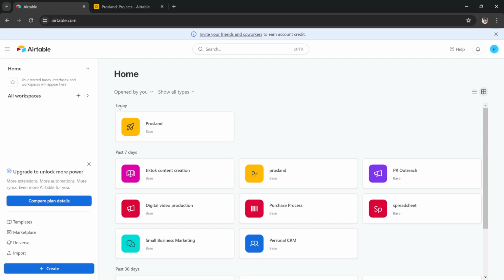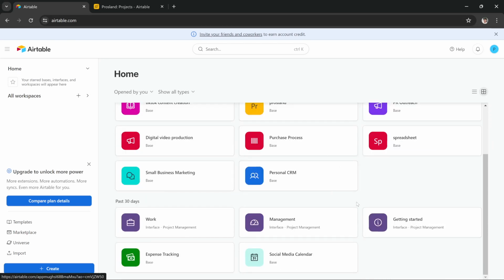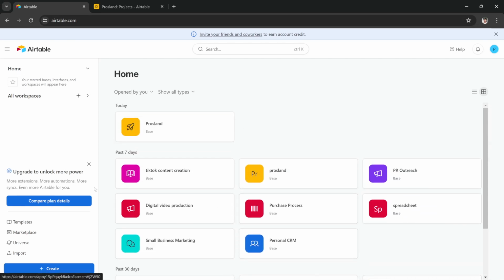So if you're new you'll have nothing here, as I have a lot of pages, but you will have basically nothing here. So what you have to do is you can basically create a base for a specific thing, and then you can create multiple bases to manage different types of data in each base.